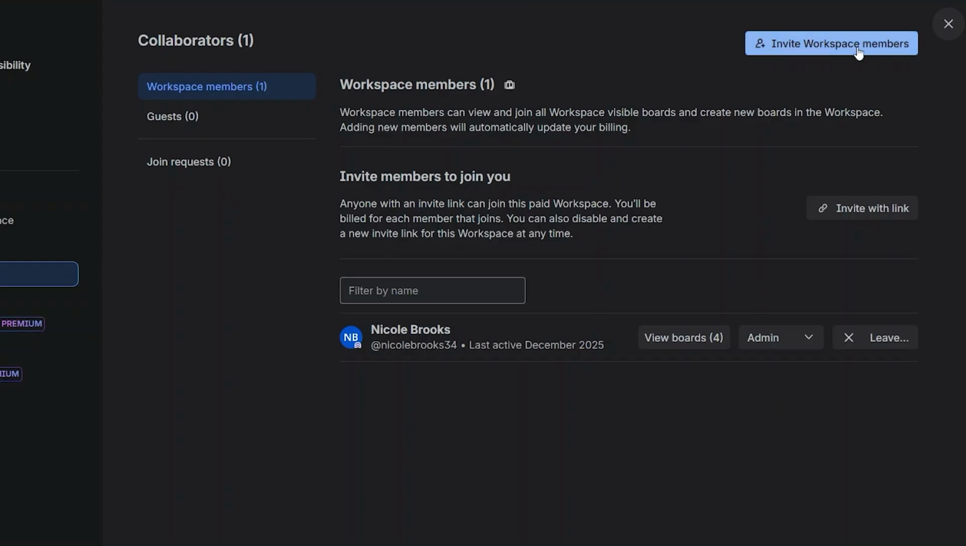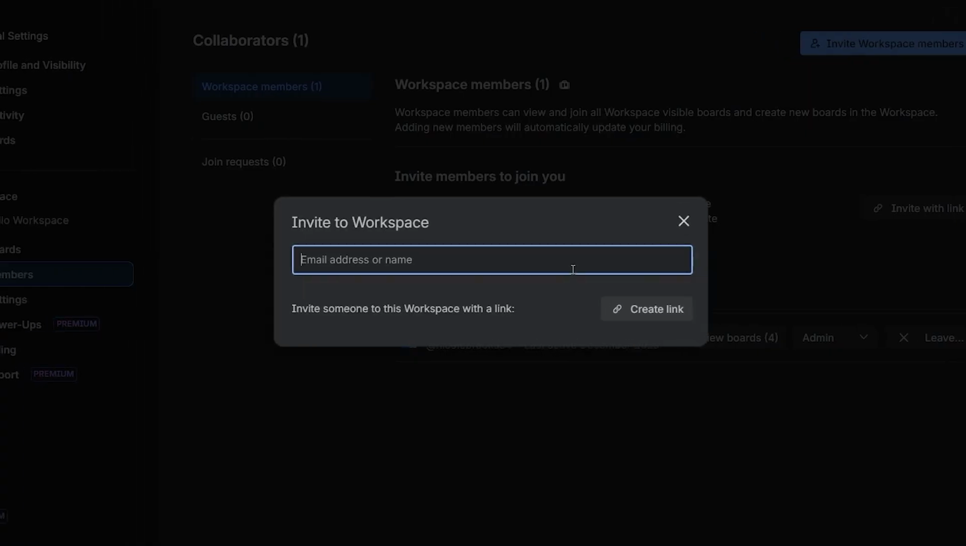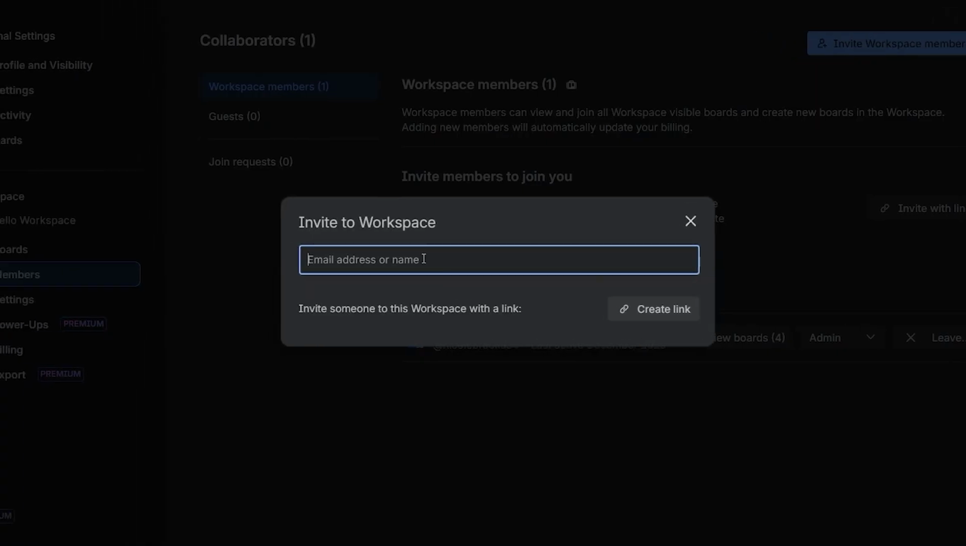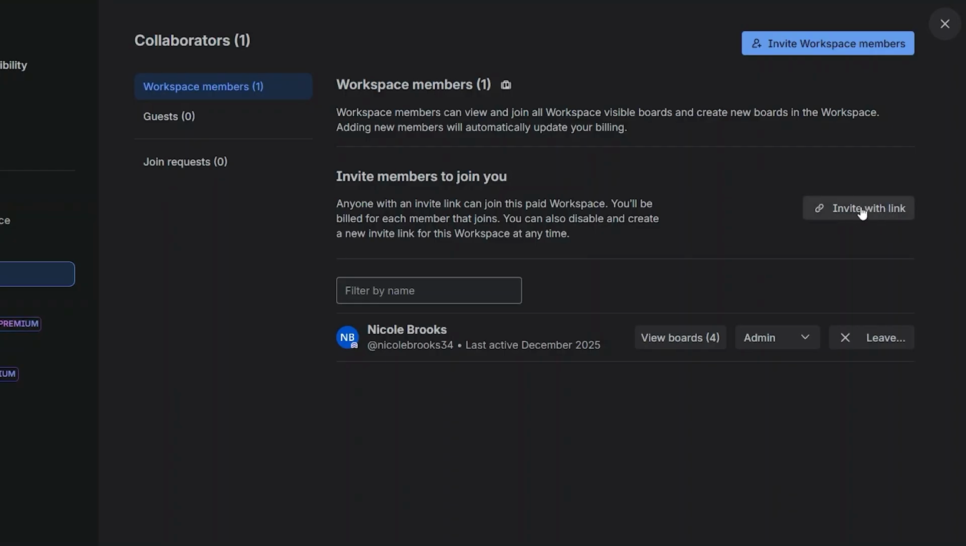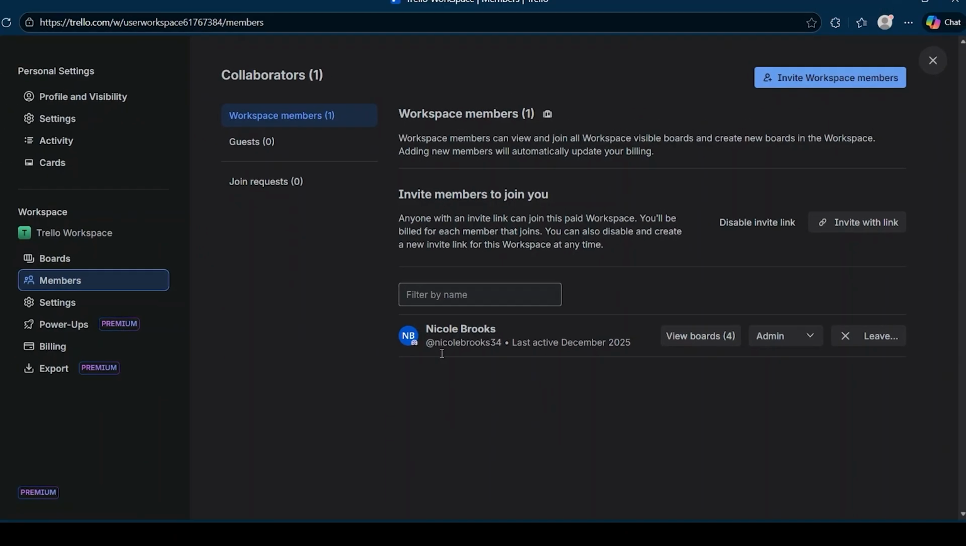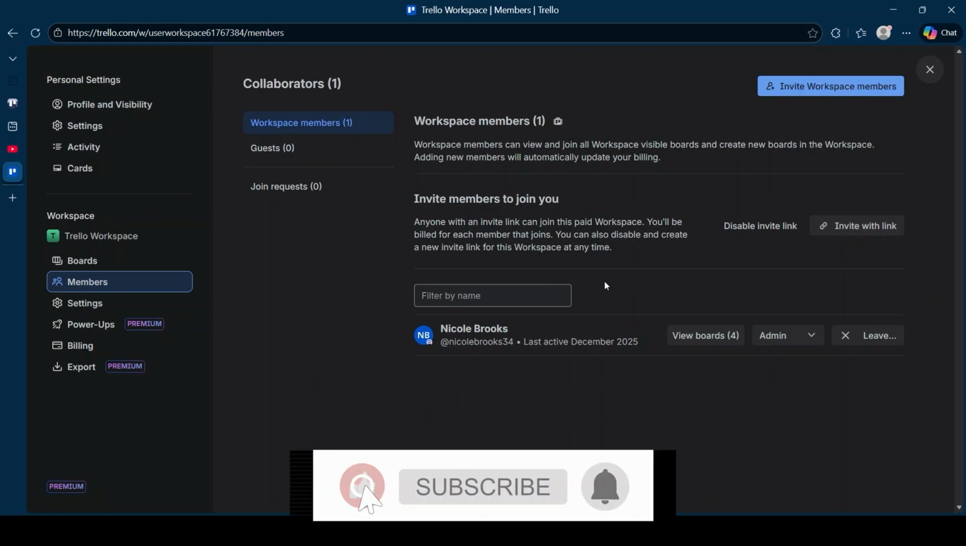If you go up top over here, you can invite your workspace members. If you just click here, you can enter their email addresses and then invite them. What else you can do is invite them with a link. If you click here, you're going to get a link to your board, and then you can send that link to your team members, and they can join here using that link. And with that, you have seen how flexible Trello really is. The more you use Trello, the better your system is going to be.